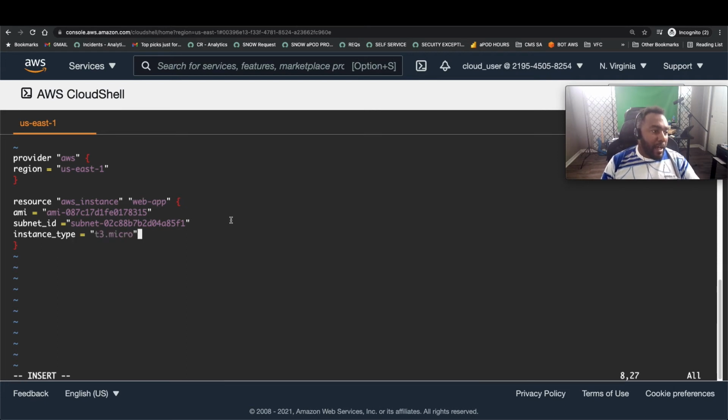So I'm saying I want to deploy a T3 micro, which is within the free tier, so we don't pay for anything. So we're just saying the size of the instance. But if we were deploying a Tableau server or something like that, the vendor would give you a recommendation on what size you should deploy that software as.